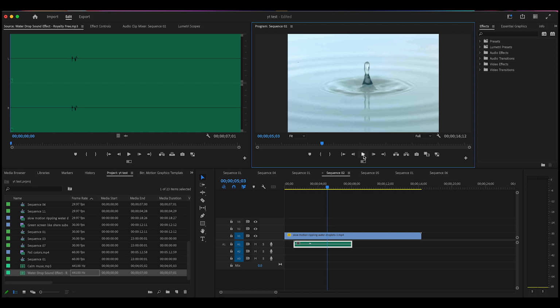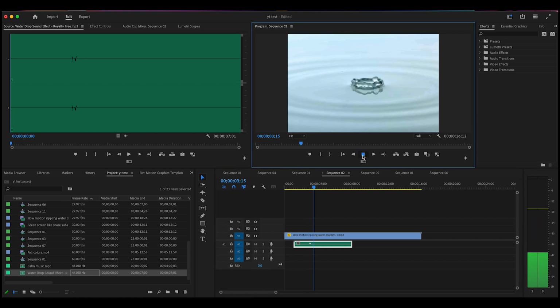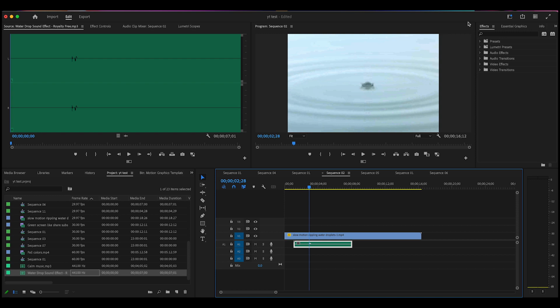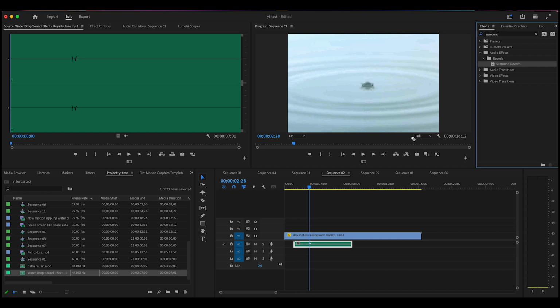And now the other thing about it is, let's say you want to have some reverb to it. So in that case, a good thing to do is go up here to Effects and just type in Surround. And when you type in Surround, down under Reverb, in the drop-down menu, it says Surround Reverb. And you just left-click that and drag it over your audio track.